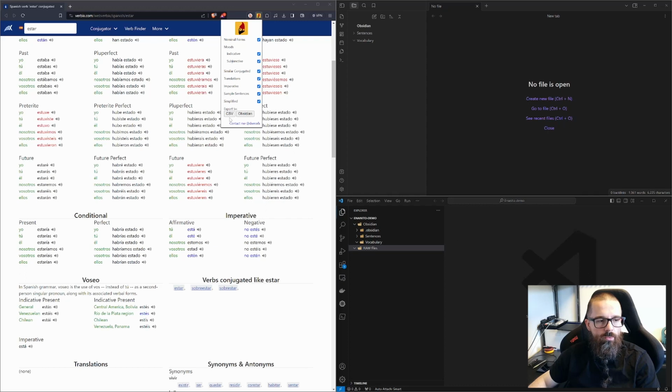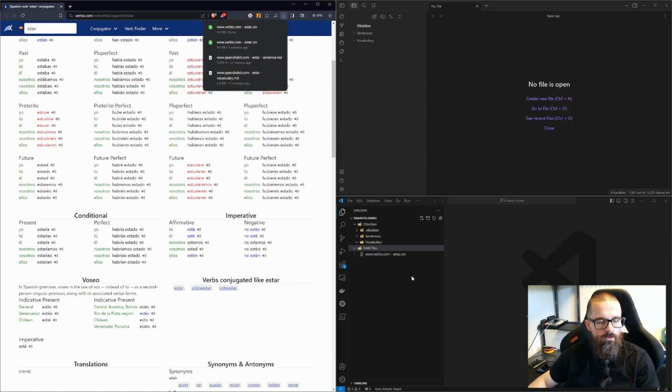CSV stands for comma-separated values, but in fact, exported values are tab-separated. Obsidian export is a little bit more complex, and it exports two files. So let's export our CSV file, and you can see it here.